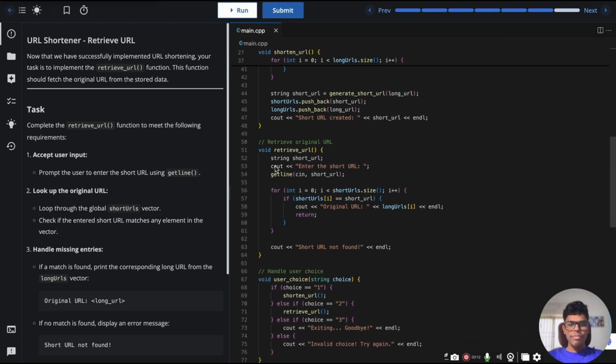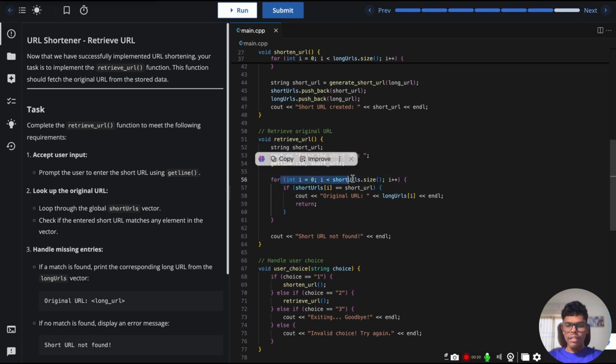So let's see. First we have the short URL string. Then we prompt the user to enter the short URL. Then we take the short URL as the input. Now we iterate through each and every element of the short URL directory and we check if the URL is already present. If the short URL is present in the short URL directory, it would be present because we are giving the short URL. So in most cases, the long URL will be present already in the directory.